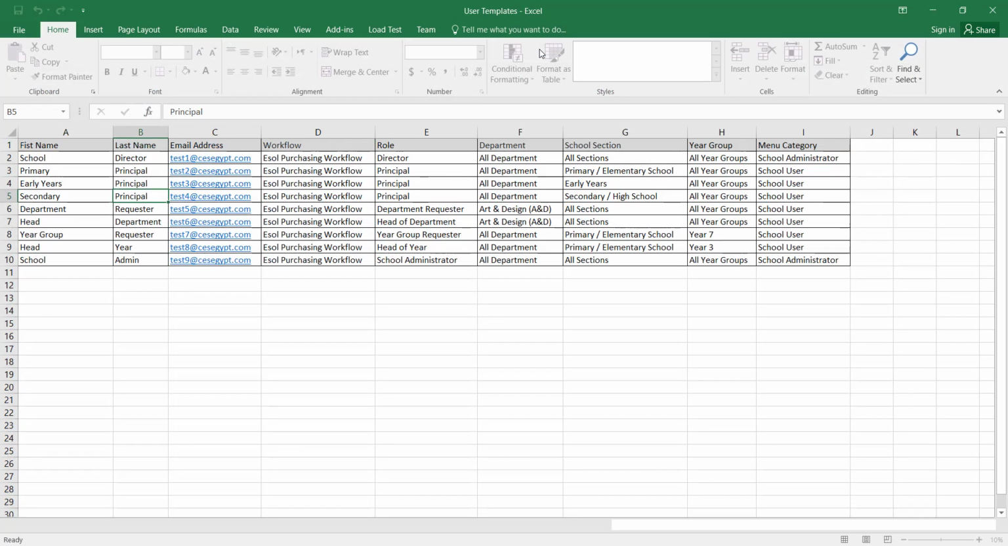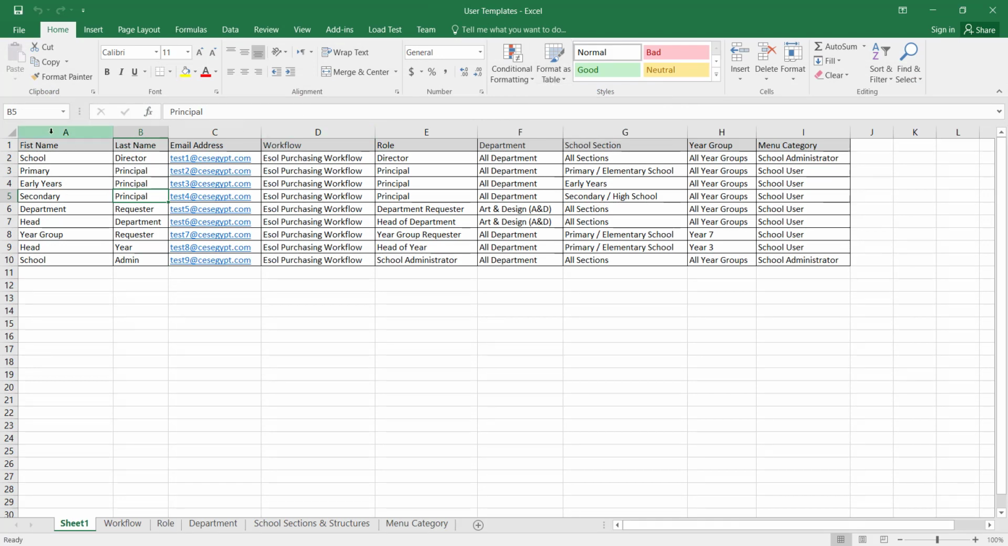If we check the Excel sheet, the original Excel sheet includes the user's first name, last name, email address, which acts as the unique identifier, and the workflow, which we discussed before in many videos. As we mentioned, the eSol purchasing system is a completely dynamic system, so it might have multiple workflows, and accordingly users will be following that workflow. The role that they have in the system is a director, principal, depending on the departments, and of course if there's a department, it will be departments assigned.